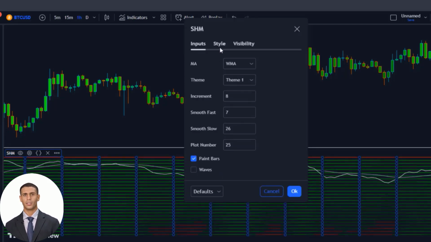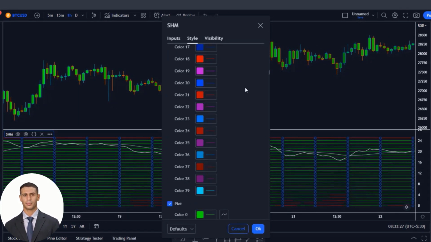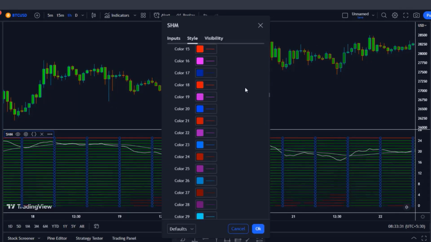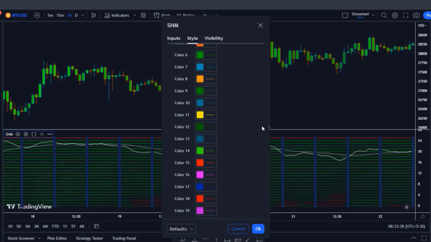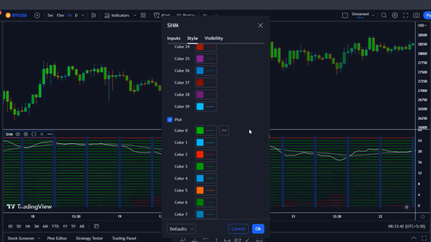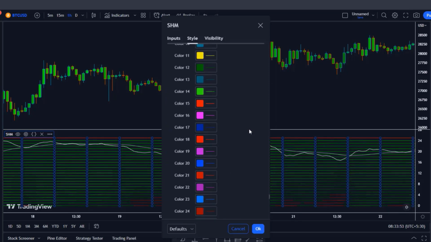And then you go to Style. And as you can see here, we have a lot of plots. We need to change just 2 plots. And it is all the way down almost to the end. So just scroll down. And just before you see bar color, you can see here the last 2 colors, which are for the K line and the D line.